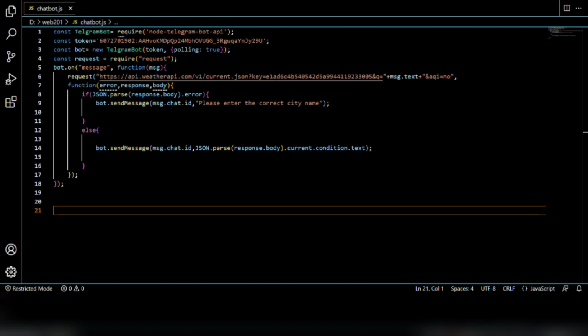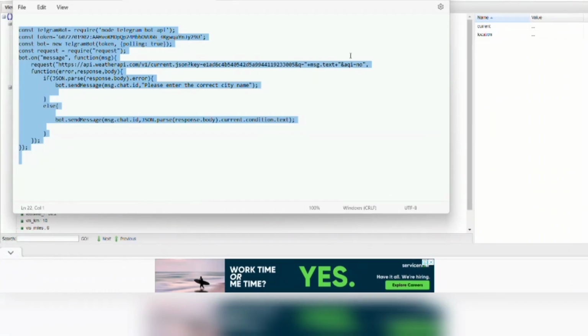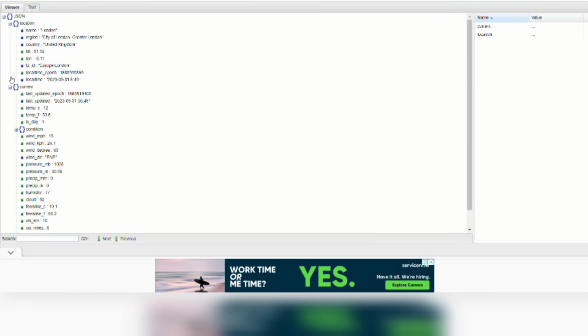And now, coming to our code. I already explained the first three lines before. Now I have taken the request. Here, request is a function to exchange data, that is send or receive data from servers by making HTTPS requests. That's why I have taken the URL in the request. I also take three parameters in the function: error, response, and body. Whenever I give any city name, it should give the condition of that city. That's why in the else block I have taken current.condition.text.